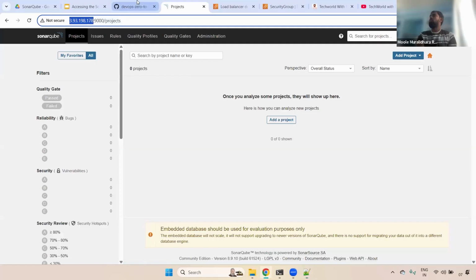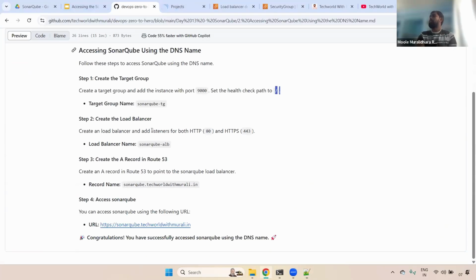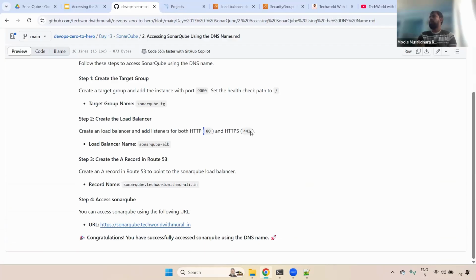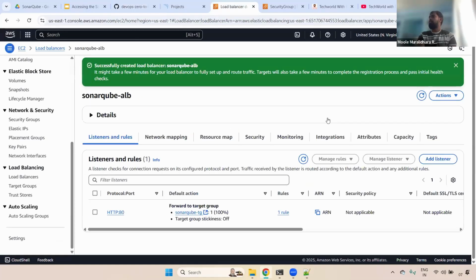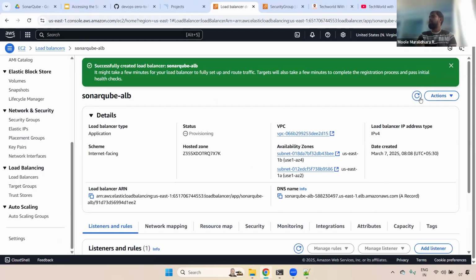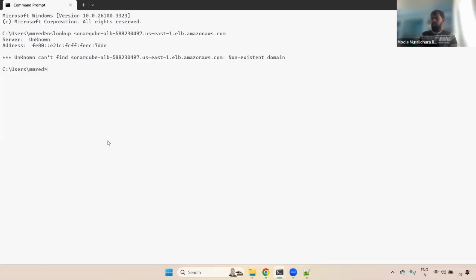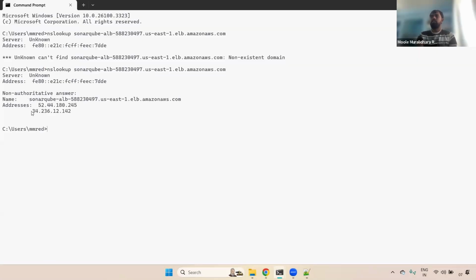Now what you have to do? Go here. This part is clear, we created the load balancer with HTTP only. I will add HTTPS later sometime. Let me wait and check whether it is created fully or not. Just refresh this page, and then here you can see that it is active. Now you can go ahead and run this nslookup. Now, if you see here, it is resolving.